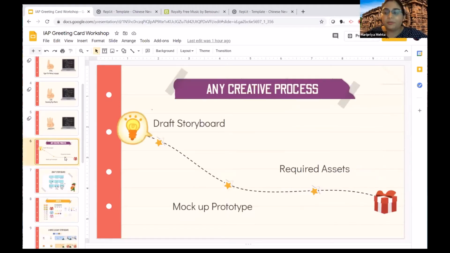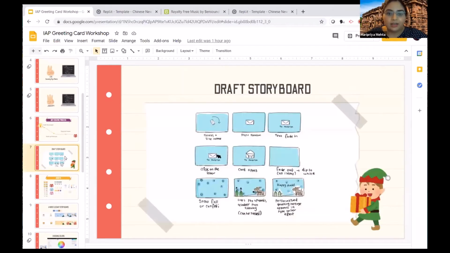For any creative process, there are a few steps we go through before we actually start coding. First, we should create a storyboard, then a prototype, and then create the required assets. Maybe our storyboard for our card can be an envelope that comes in, and then at the end it says Happy Holidays, or in our case, Happy Chinese New Year.